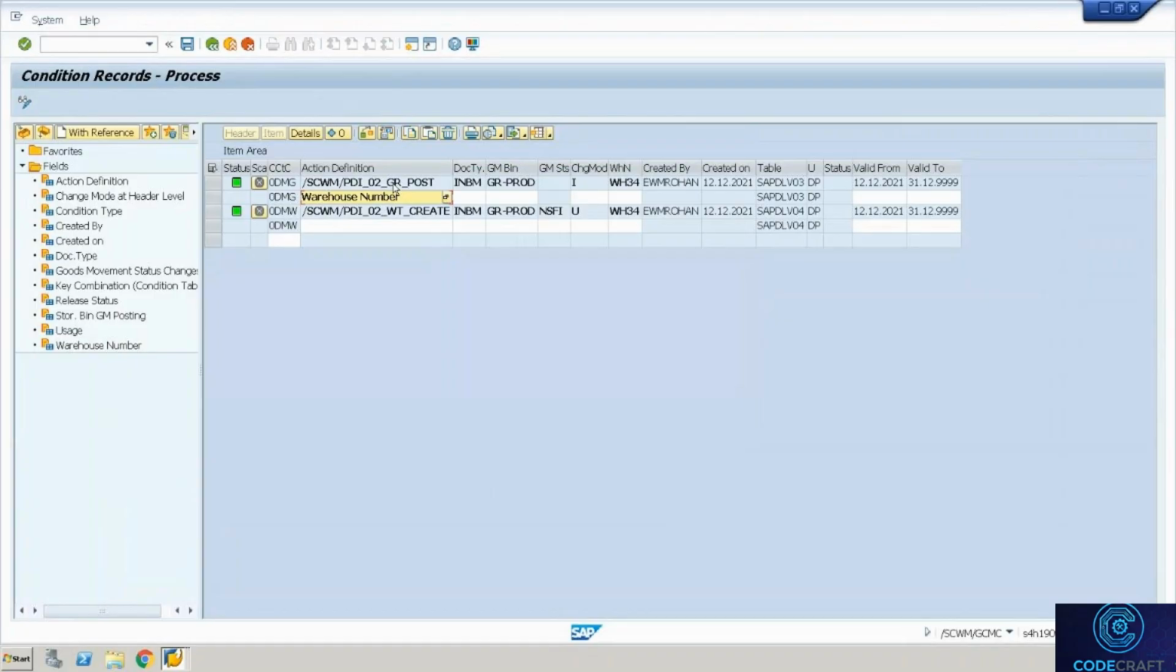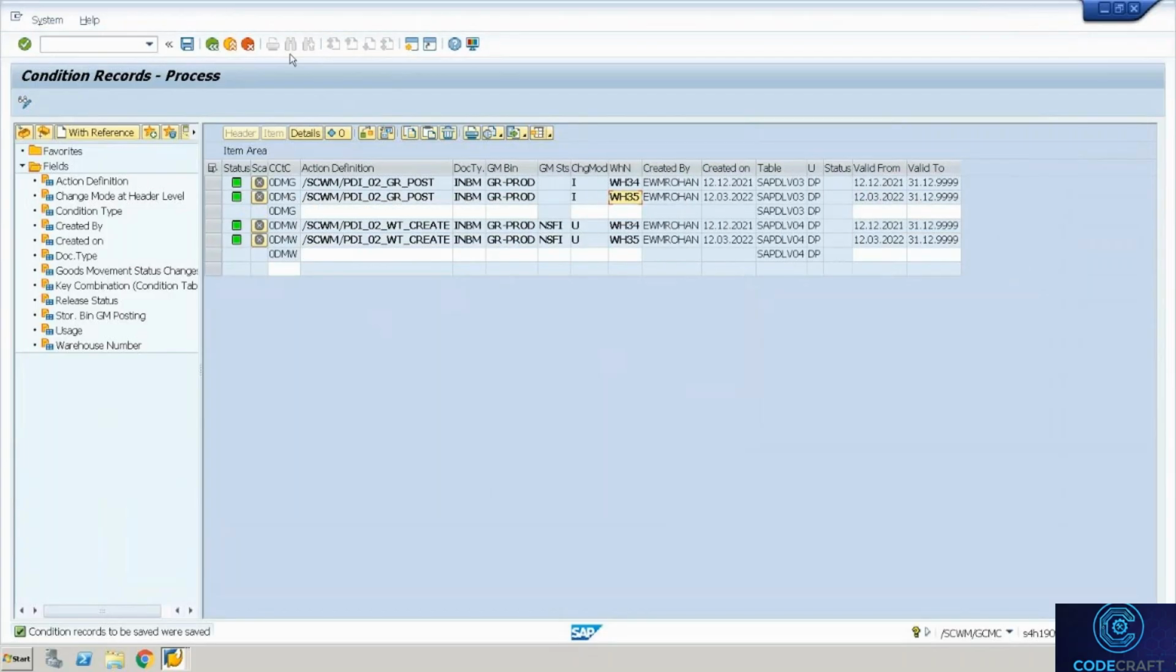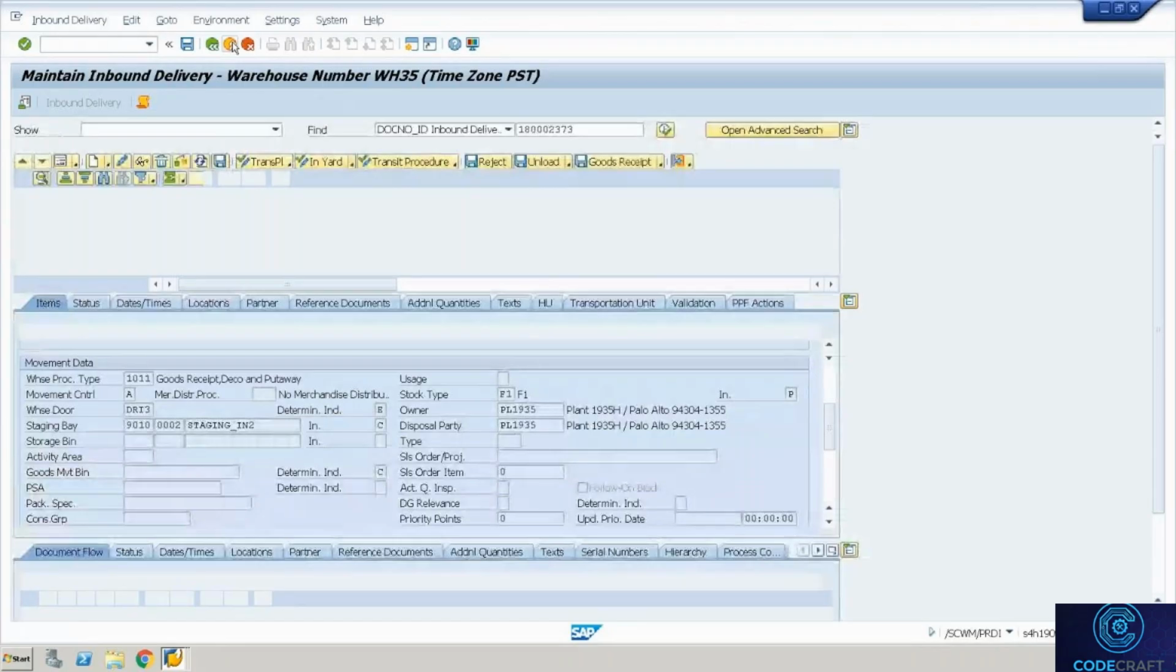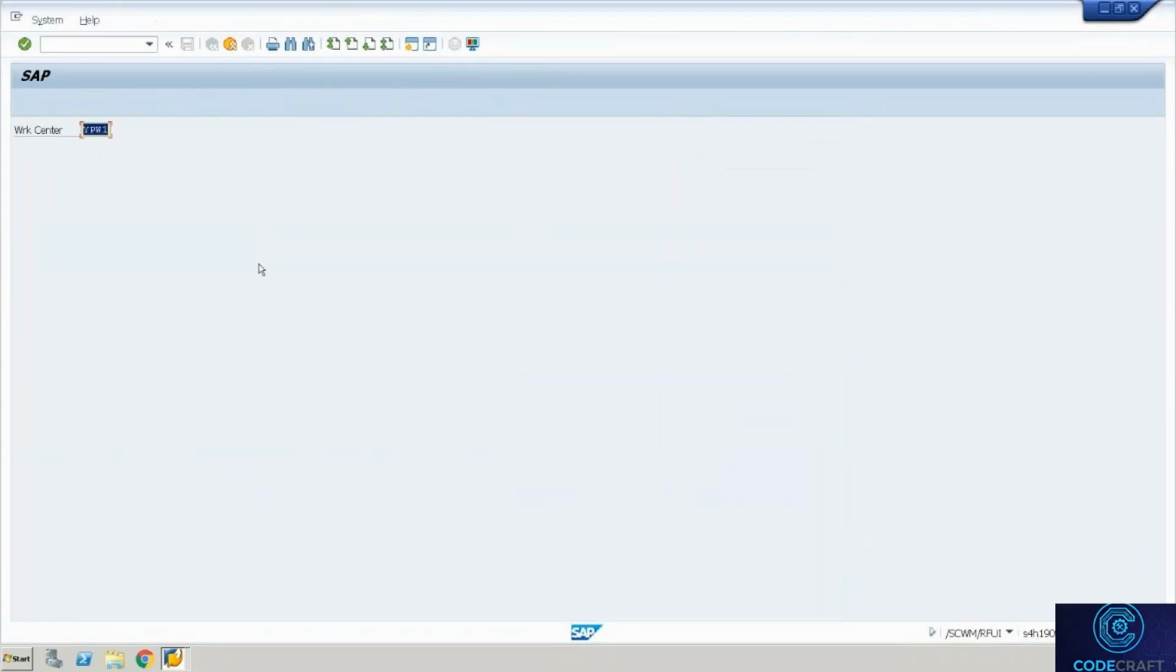It's like an output control, like the output condition we maintain. This will initiate some PPF actions, automated actions to create a putaway task automatically for production. I just want to show you the entire process on RF. That's why I'm maintaining this. Okay, save it. We'll come back to this condition record next week maybe. So now it's time to do the goods receipt posting.